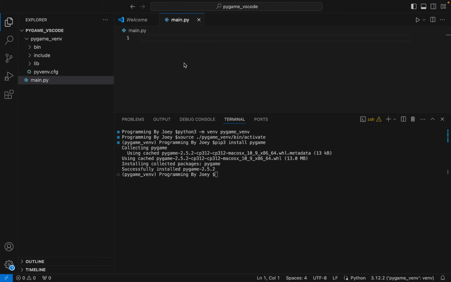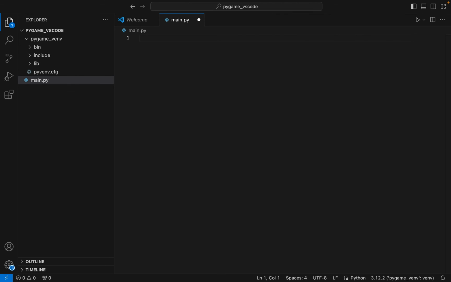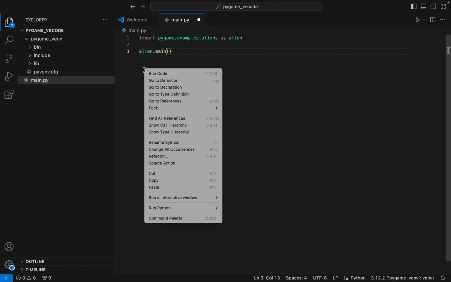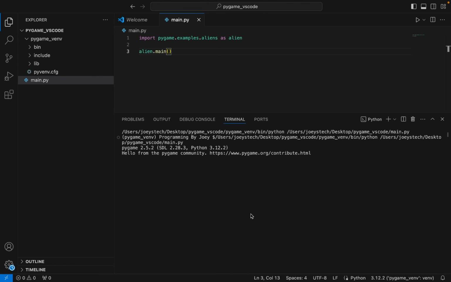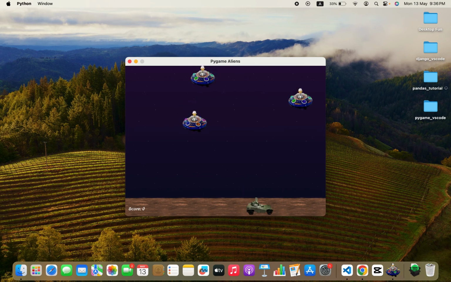Now I'm going to write the code to invoke a sample game that comes along with Pygame. And we are going to test its successful installation using that program. So let me clear the terminal. So let me import it using import pygame.examples.aliens. I'm going to give it an alias, which will be alien only. And then I'm going to call alien.main and let me run this code. If it runs successfully, if a game gets launched, then the installation is successful. Oh, that's it. We have our game.